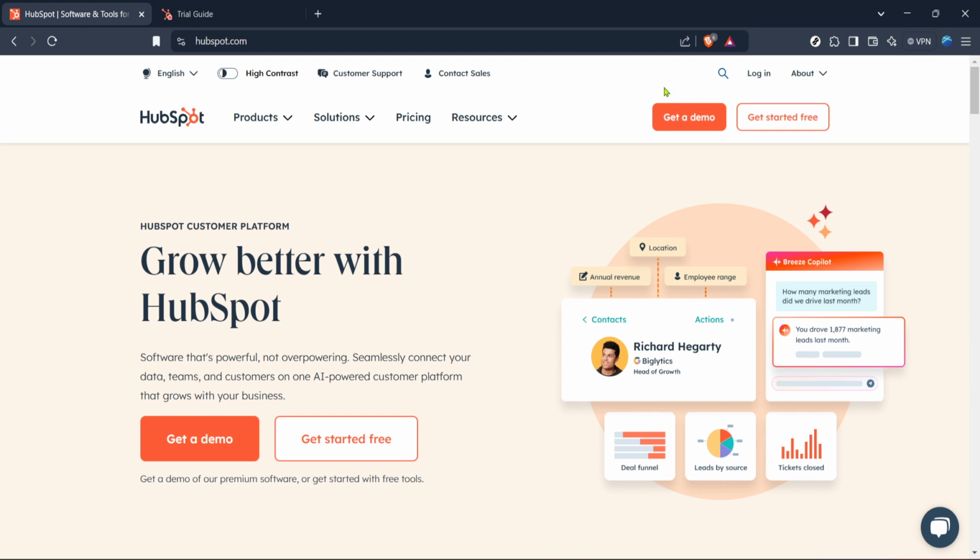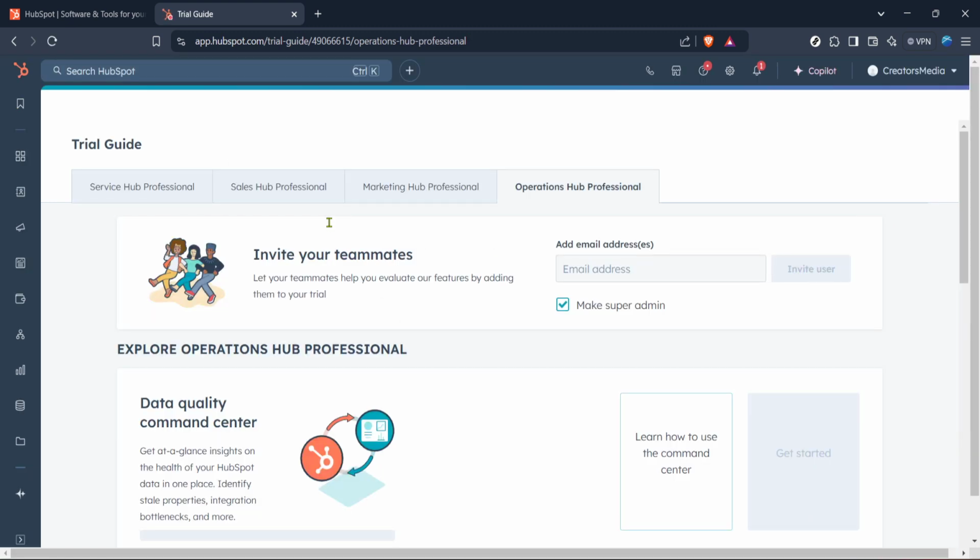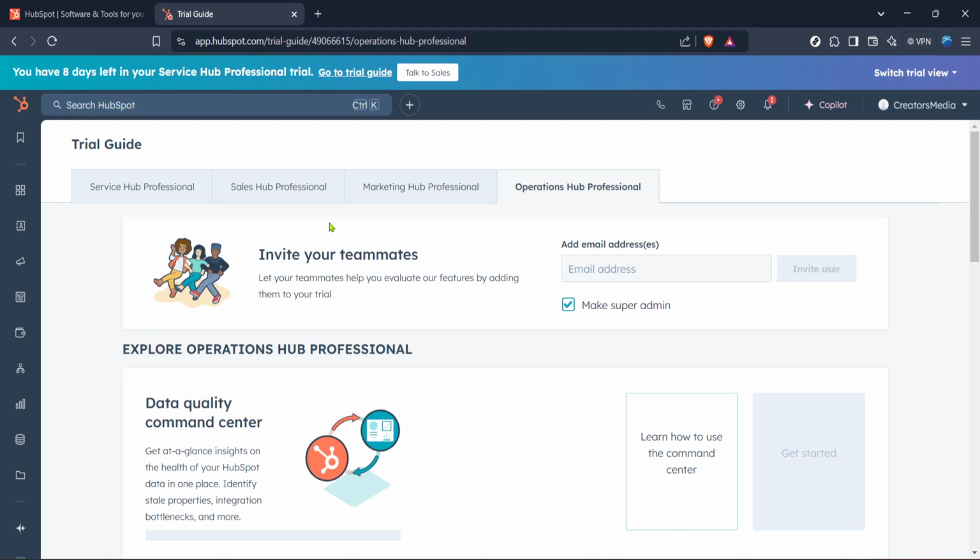Once you're on the HubSpot homepage, the next step is to log into your account. Look towards the top right corner of the page and you'll find the Login button. Click on this button to access the login page where you can enter your credentials. It's important to ensure you have the necessary permissions within HubSpot to make any integration changes, so if you're not the account admin, you might want to verify this first.